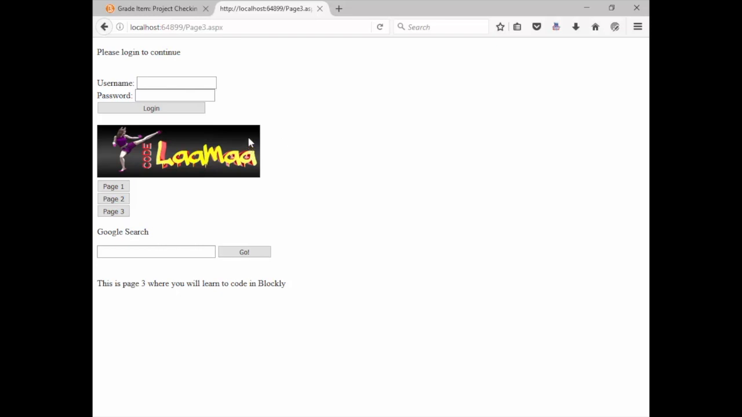So this login control will be in the first cell over here. We'll move the logo beside it, so in the same row. And then this page 1, 2, 3 and Google search will be below the login control. And then finally this line of text will be over here in that final cell. So that'll be our 2x2 table.